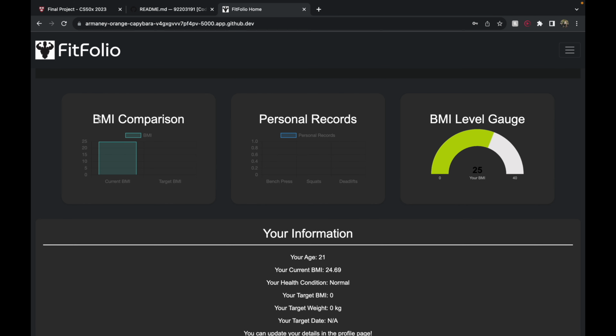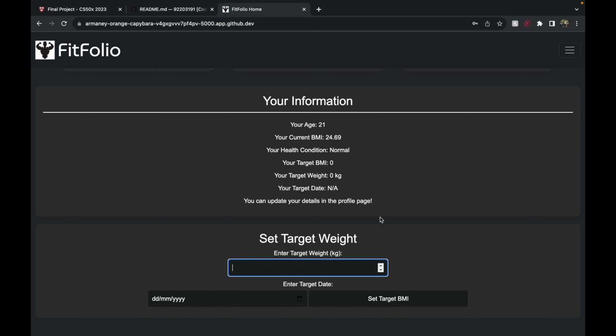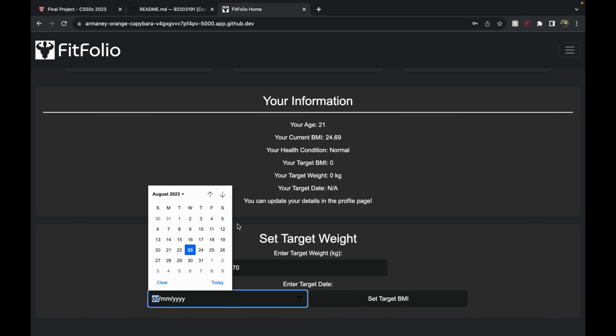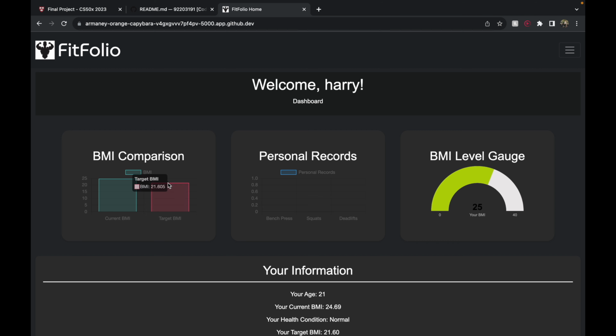Okay, now this is a BMI comparison chart. We can add our target weight. Let's say I'm going to do it 70, and let's do it by New Year's, 1st January. Let's set the target. As you can see, we have set our target from 24 to 21.